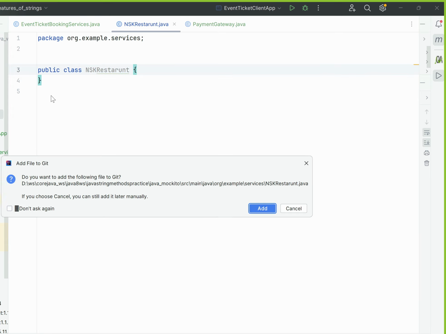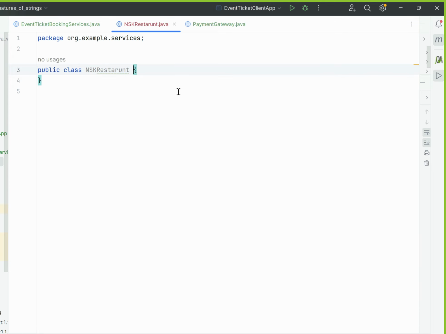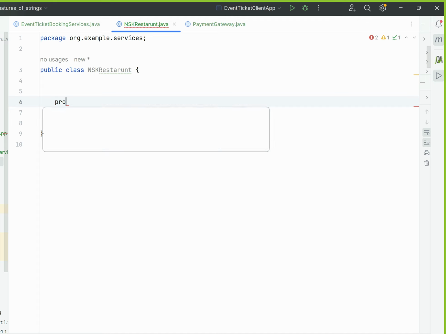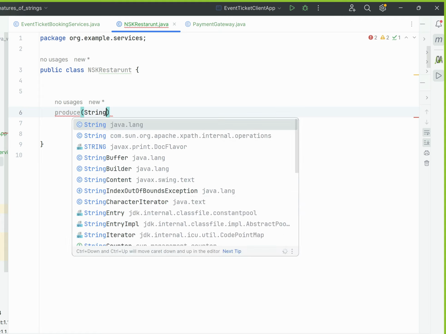Let me give this NSK restaurant. NSK restaurant will take the order and produce the food. So we'll be taking the order and producing the food.